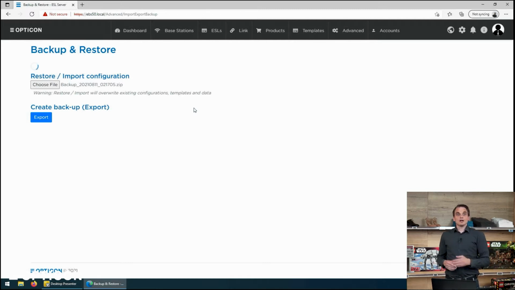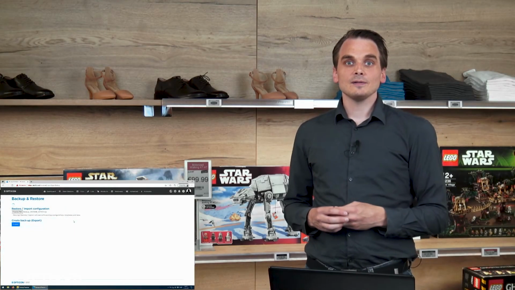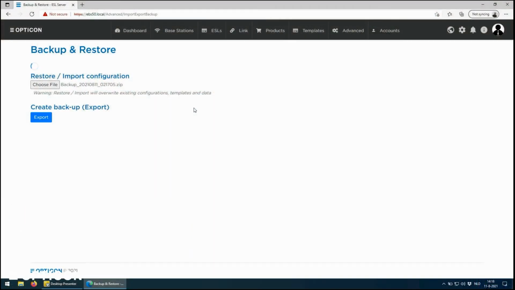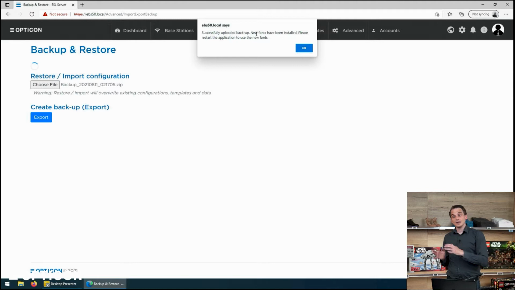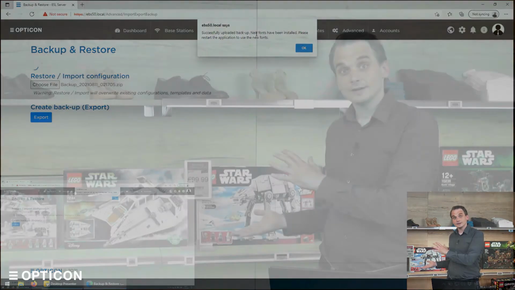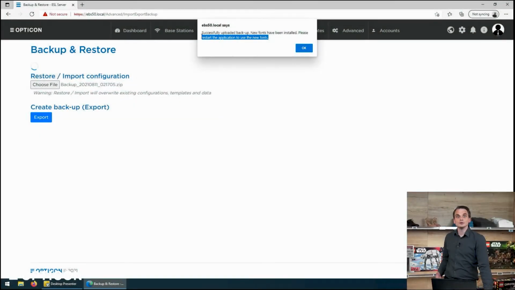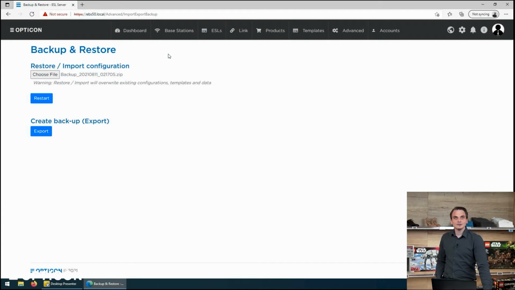Once it's uploaded, it will unpack it and process all of the data stored in that zip file. Once it's done, it will give us a heads up and say everything went okay. It has uploaded all of the files, and it also says some new fonts have been installed, because the templates that we had on the old interface used their own fonts, which were also installed. To make sure those work, we need to restart the application. I'll show you that in a bit, but first, let's go check out what happened.